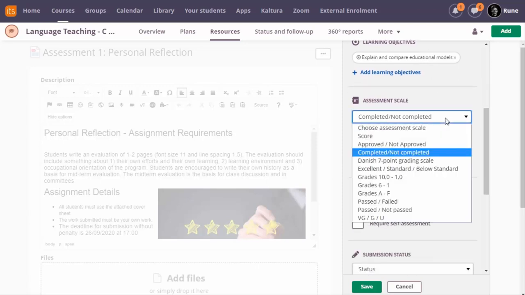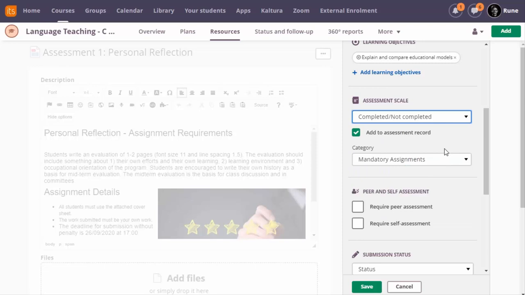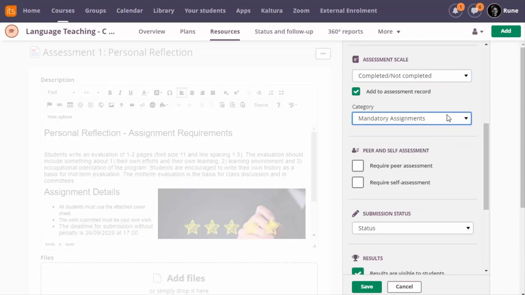And assessment scales. Now, this particular assessment scale has been set up by the administrator, but Runa, as a teacher or his department or institute that he works in, can create their own assessment scales on the site to be used across the site as well. So Runa, this is a formative assessment, so he's going to use something like completed and not completed. And he's going to add it into the category of mandatory assignments.